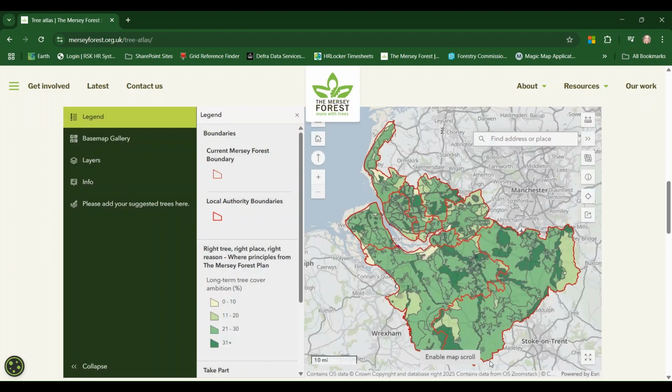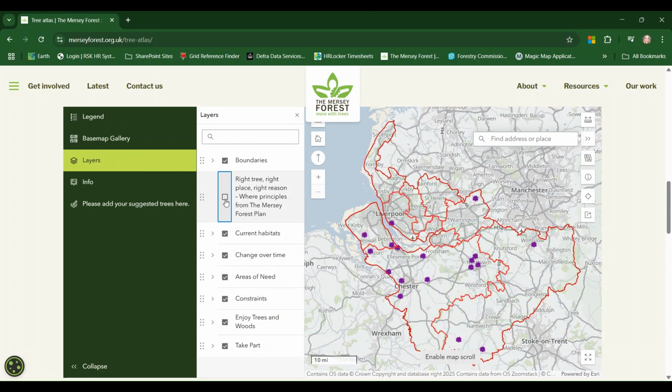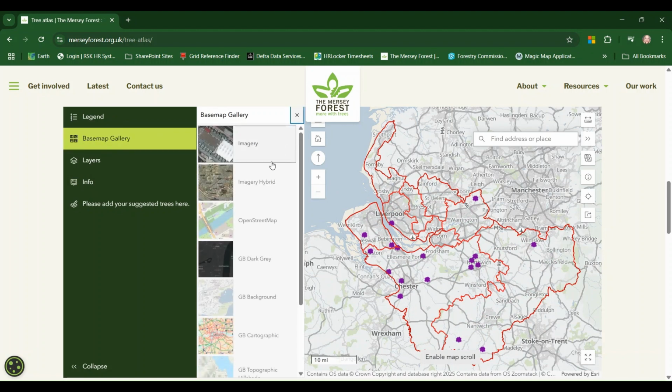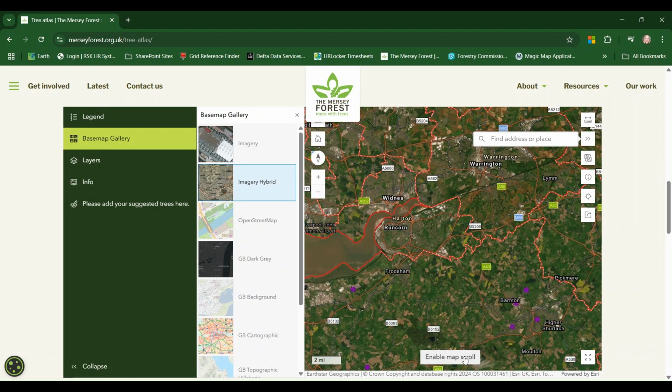I will click enter, and here I will see the tree atlas. You can go to layers first and turn off the principal layer so you can see the main base map. You can also change your base map gallery if you wanted to look at imagery rather than a topographic map. Here I can now see the satellite imagery.